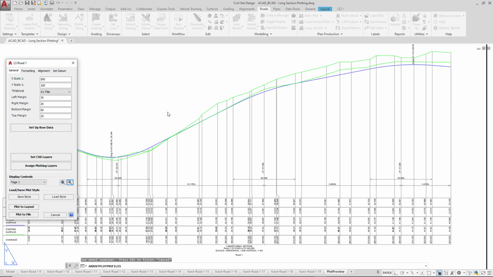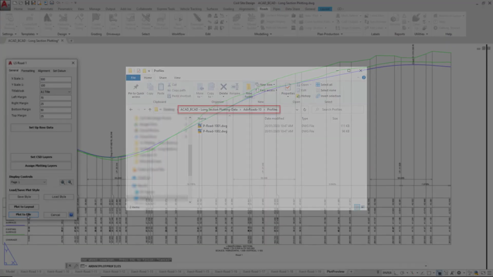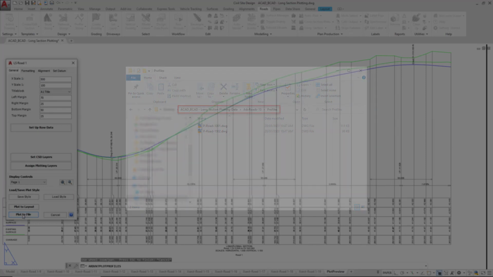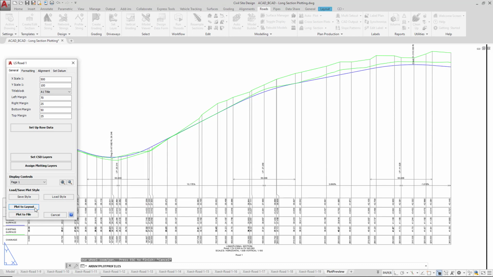Now, at this point, you've got a couple of options. You can either plot to layout, which will generate layout tabs down the bottom and split your design up into an assigned number of sheets. So at the moment, that will be 2 sheets. So we'll have 2 layout tabs. Or you can plot to file. When you plot to file, a folder called Profile will be generated for you in your data folder, from which you can then either choose to XREF or move those drawings as you wish. We're going to click on Plot to Layout.